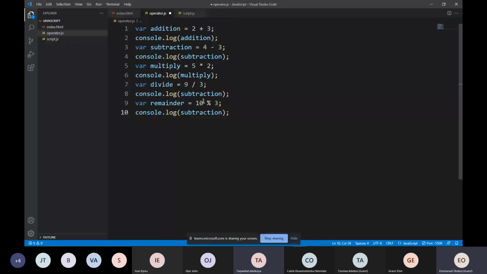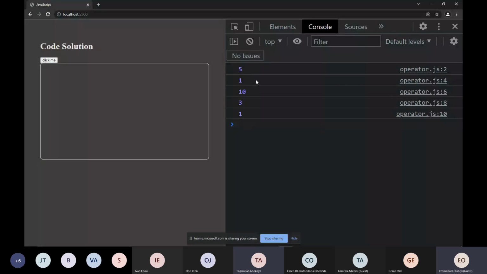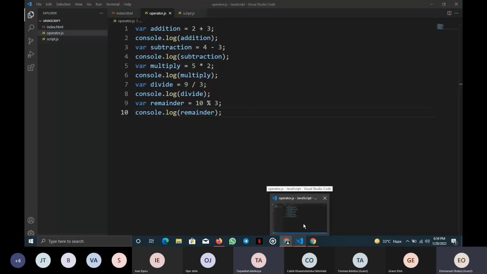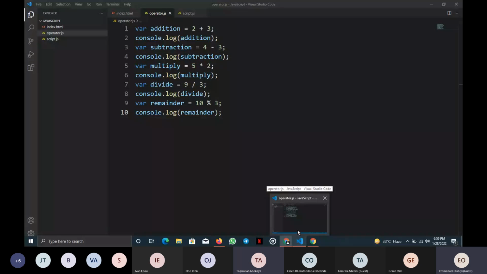So divide, and subtraction. Let's see all this. For the operators, the first one is addition, 5 plus 1 is 6. That's, I think, multiplication. Multiplication, yeah, number 5. Sorry. Multiply, subtraction. Yeah. Okay.